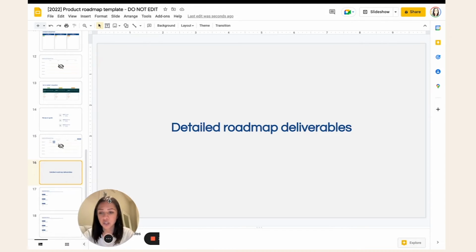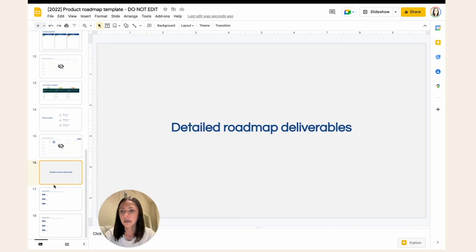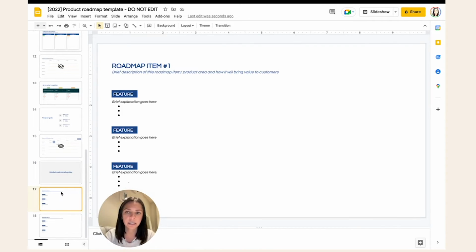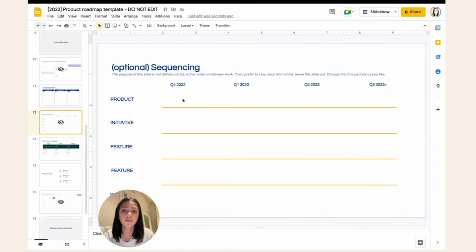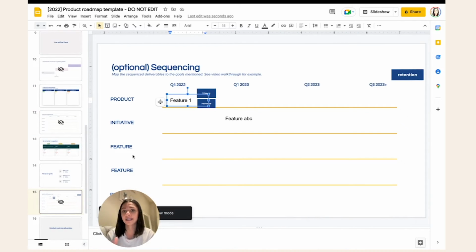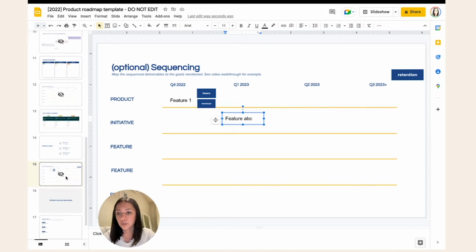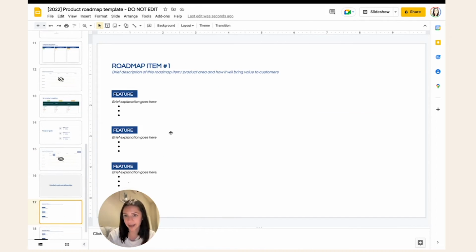The thing that I will end on is detailed roadmap deliverables. So this is basically a deeper dive into each of the roadmap items. For example, if you list some of the roadmap items here, or even if you have feature 1, feature A, B, C, you could also have a dedicated slide for each of them. You could have a visual, which I highly recommend. If you have mockups, a GIF, some kind of prototype, put visuals in. If you have a recording of a demo, fantastic.